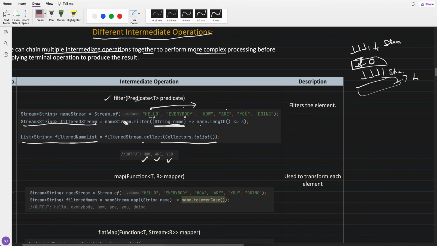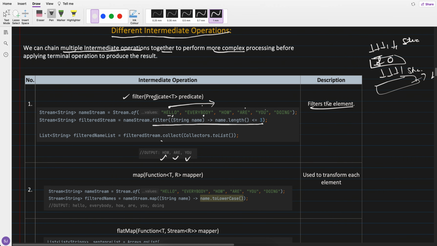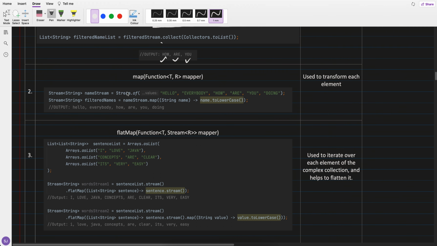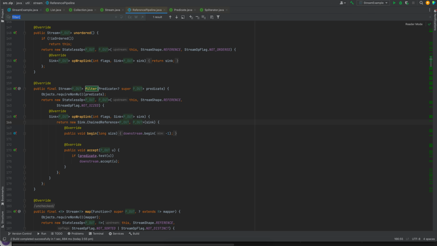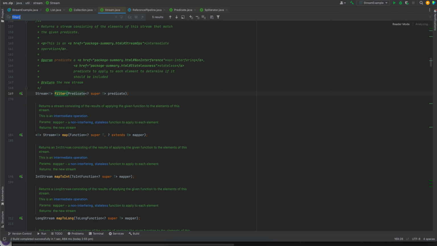Okay, so this is the function like filter, which can be used to filter the element. Second is map, right? It is used to transform each element. So here if we see that, first map.